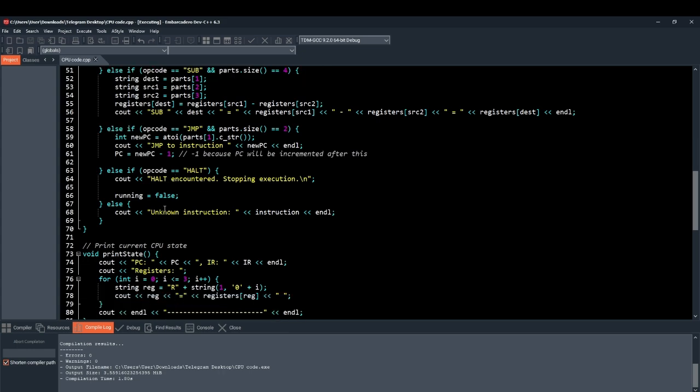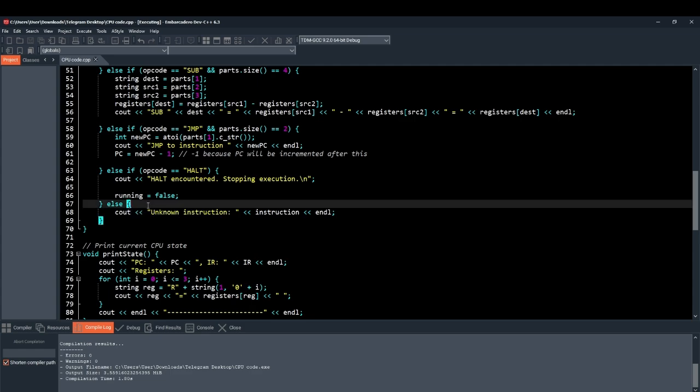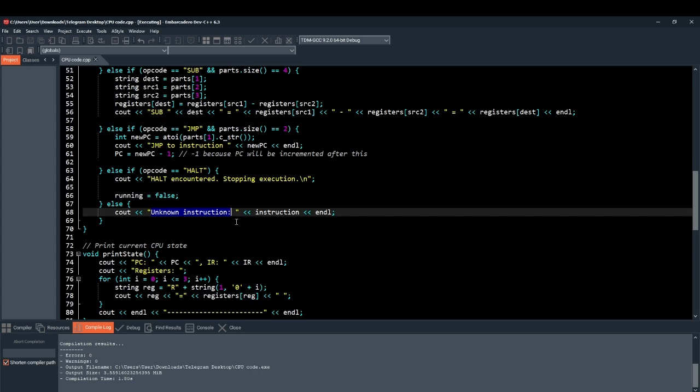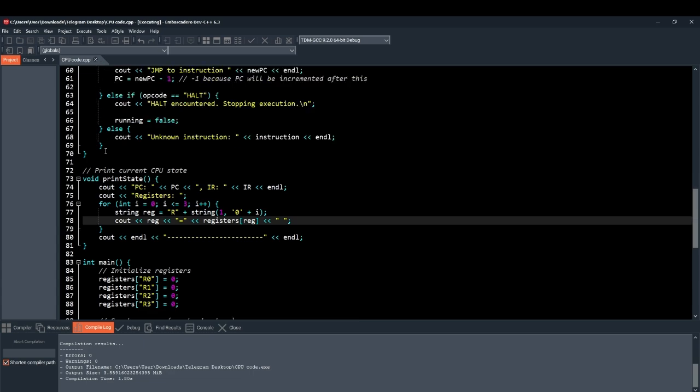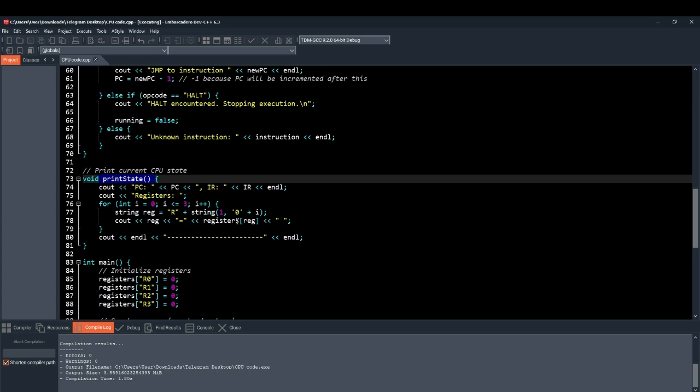We also have an else statement which will detect if the instruction is invalid, and it will show an error which prints out unknown instruction. Right after the instruction is executed, the current state of the CPU is displayed, including the values of the PC, IR, and the four registers, which is done by the print state function.